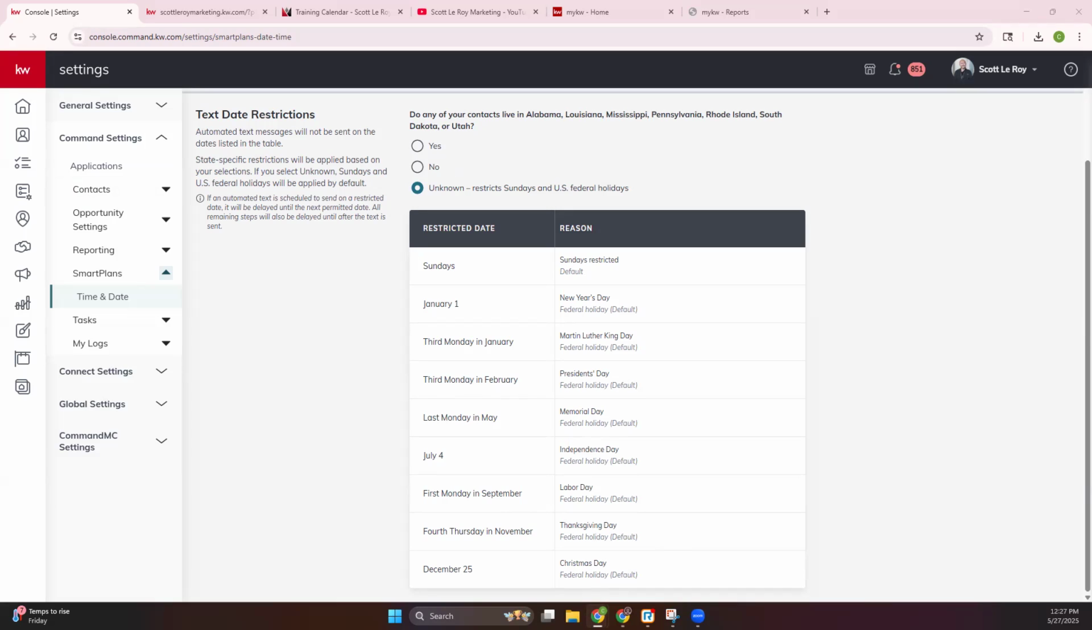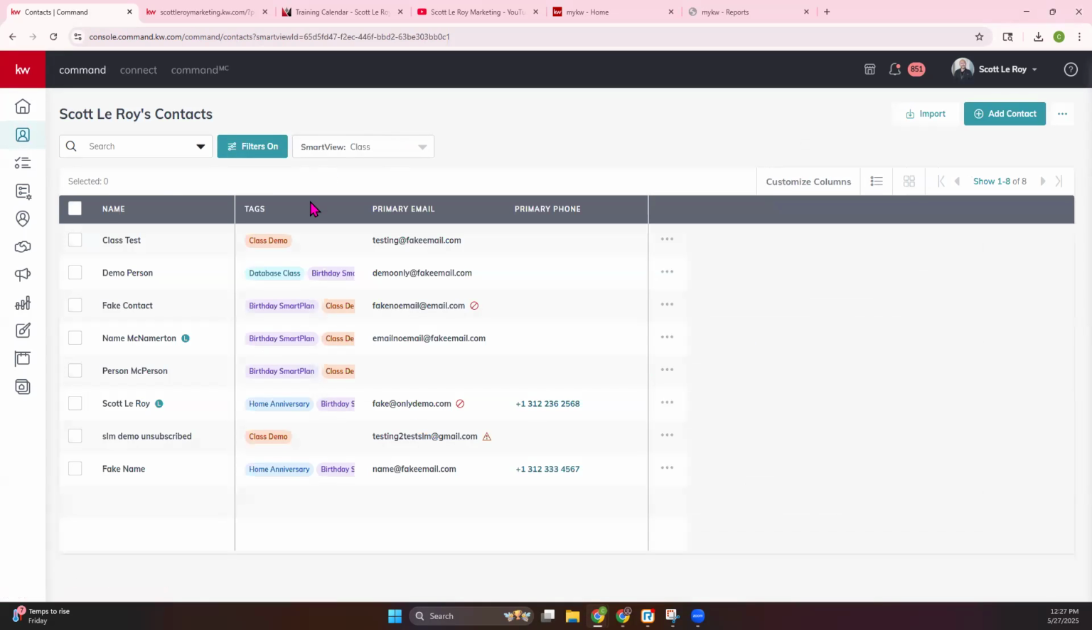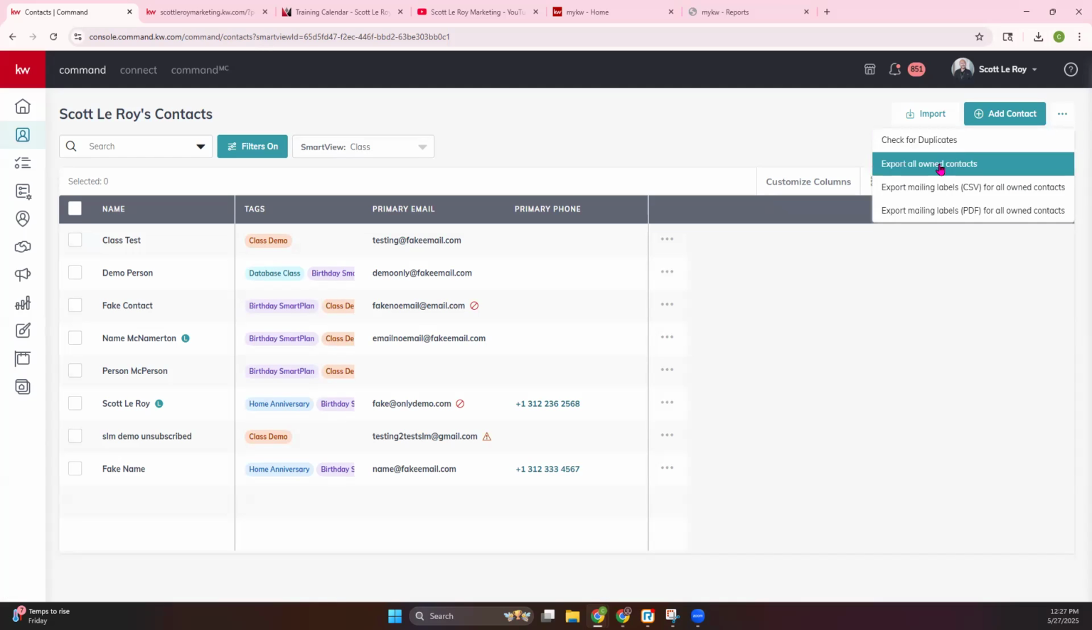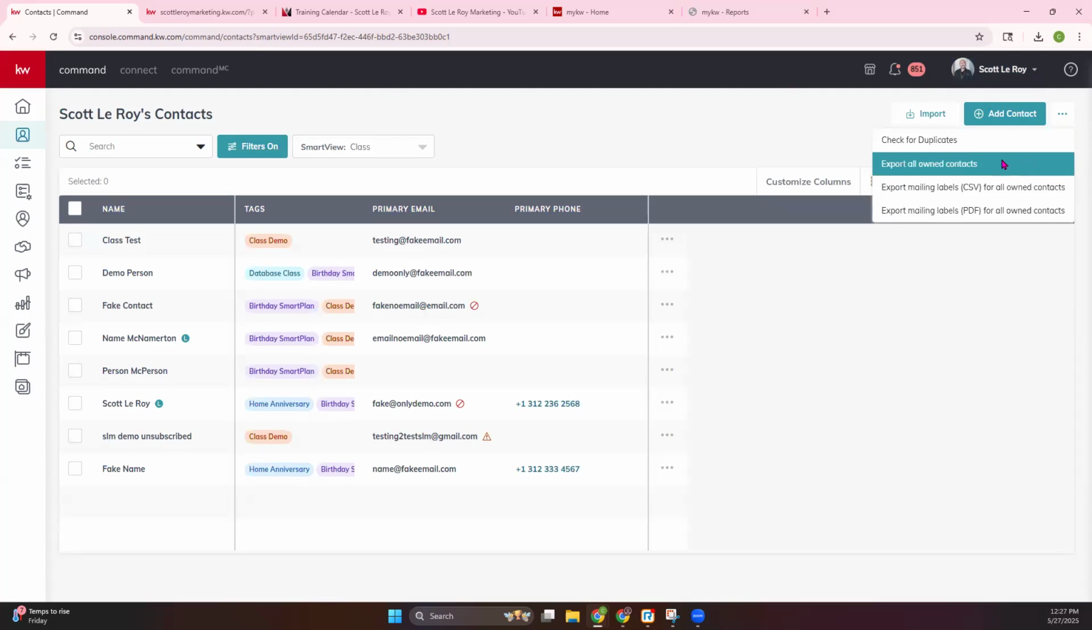Let's see. Oh, they've recently made a change to exporting your contacts, okay? So if you go into contacts and you want to export your entire database from Command, you can still come up and click the three dots. You can still click export all contacts, okay? What's going to be done is it's going to send a link, and that was really quick, so you may not have seen it. Let's try it again.